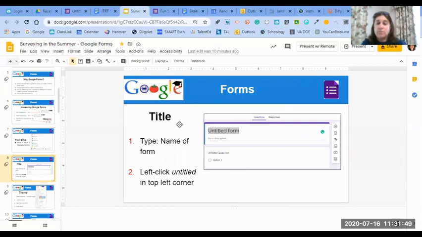But when Forms opens up, you'll need to give it a title. And once you type the title right at the top here, if you click in the left like you normally do in any Google application, it'll save your title name right there for you.